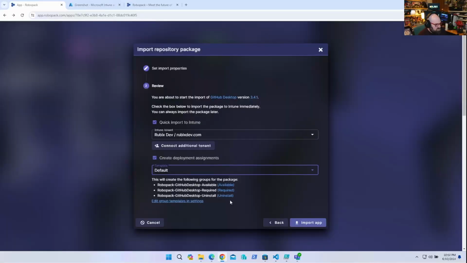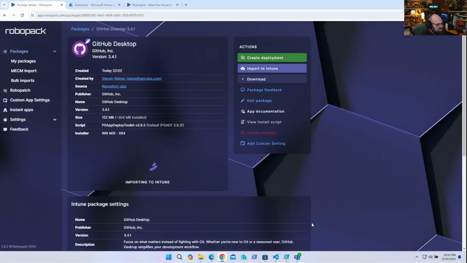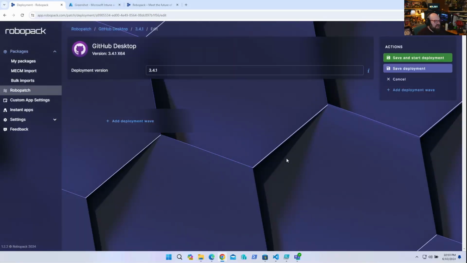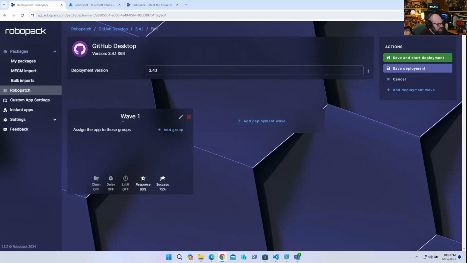I have three groups here: available, required, and uninstall. It's going to create these for me in my tenant. So we're going to let it do that. We're going to create a deployment. I'm going to create a new deployment. And you can actually not just do assignments, you can create deployment waves, just like Windows Update for Business rings. So I'm going to add my first wave, and I'm going to call this Pilot.